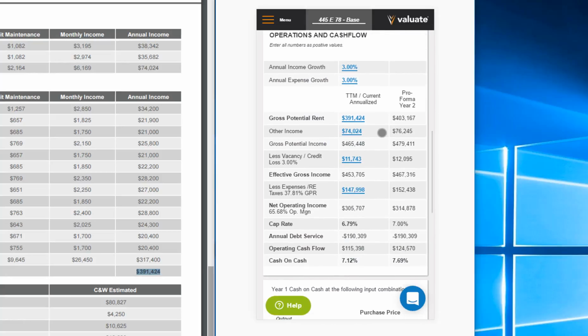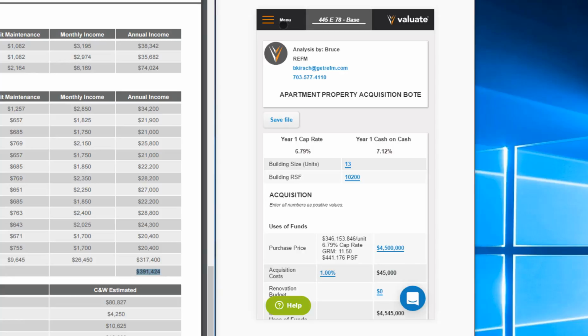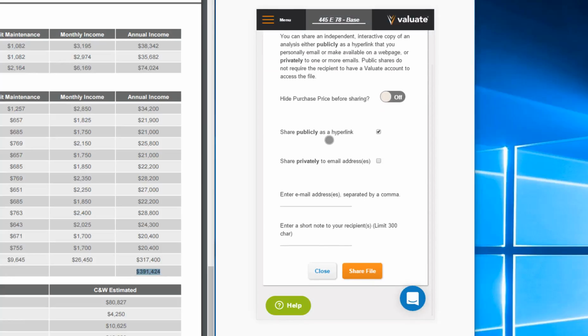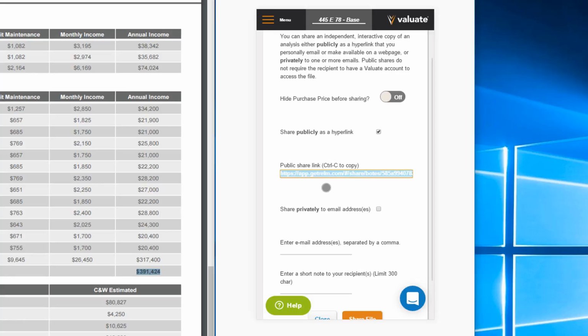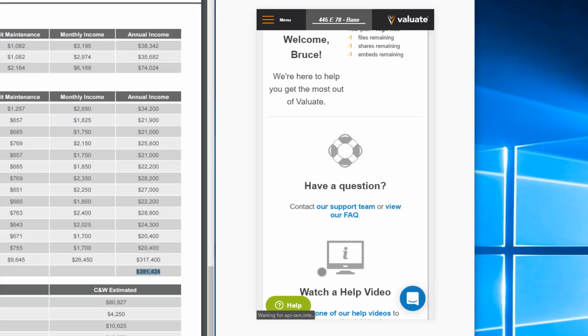We also have here, just for fun, a second column which will show a forward year, and you can put in some growth rates. But typically for back of the envelope, you're just looking at the in-place current year values. So now even from my phone, I can share this analysis to anybody, and I can share it either publicly as a hyperlink and just copy and paste this link and email it to somebody, or I could share it instead privately to a particular email address if I wanted to.